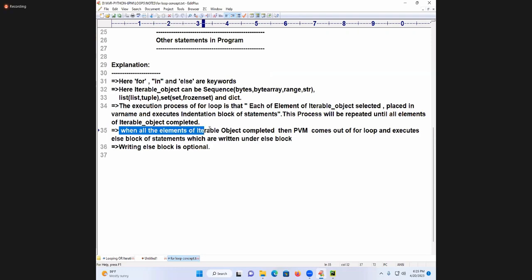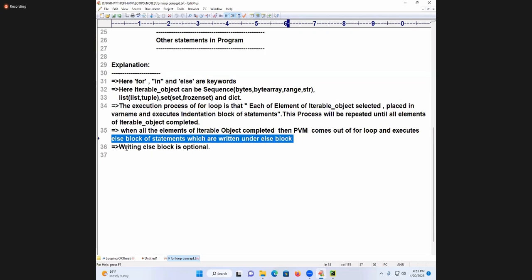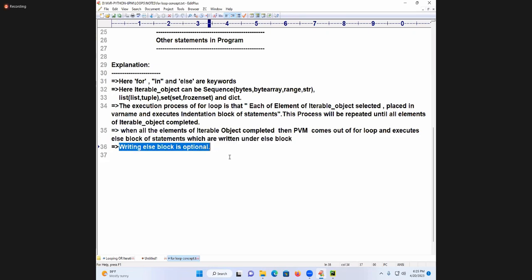When all the elements of the iterable object are completed, then PVM comes out of the for loop and executes the else block of statements which are written under the else block. Writing else block is optional. I hope you are following.